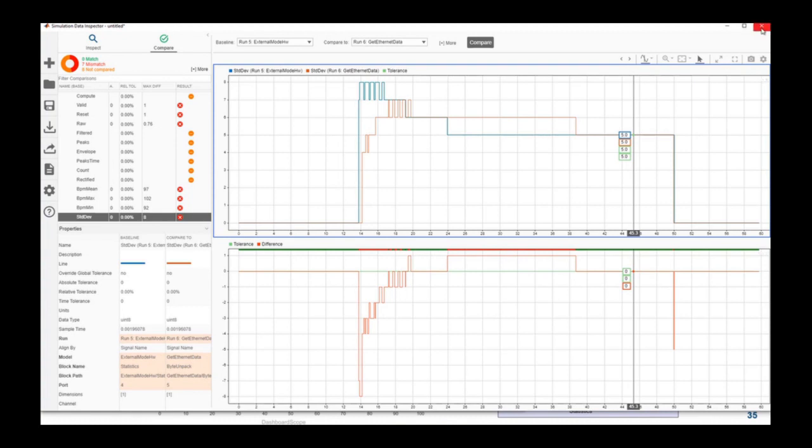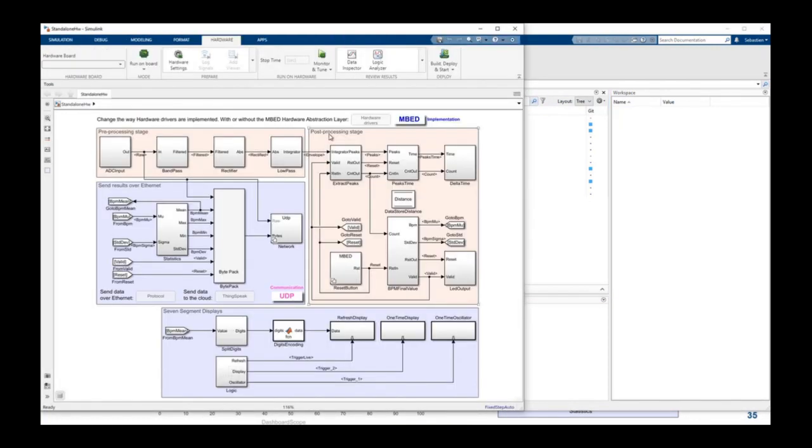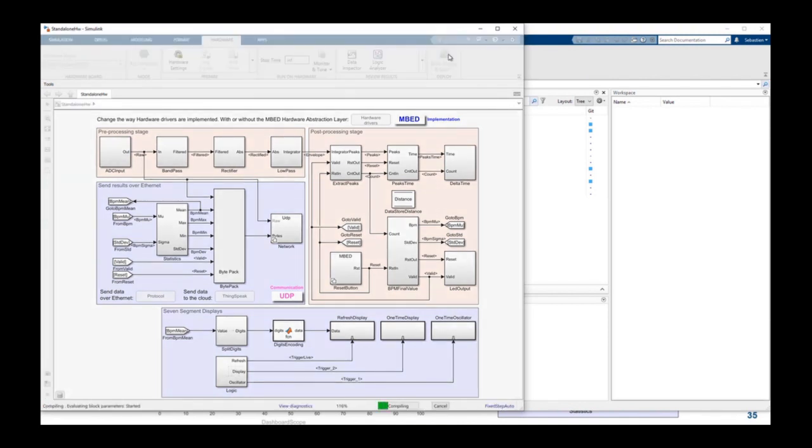So now we have seen how we can deploy the code in different ways, how it runs in real time, and so on and so forth. So let's have a look at the generated code. I will reopen the standalone model and open the generated report. I will just redeploy it, and then the report will pop up. That will be pretty straightforward.